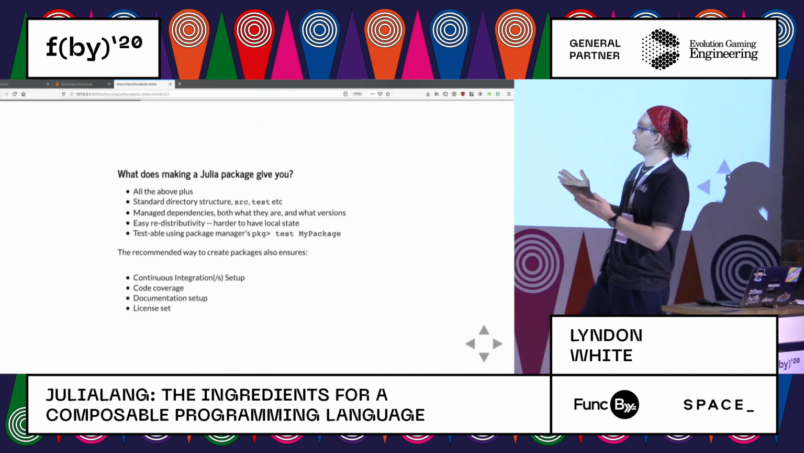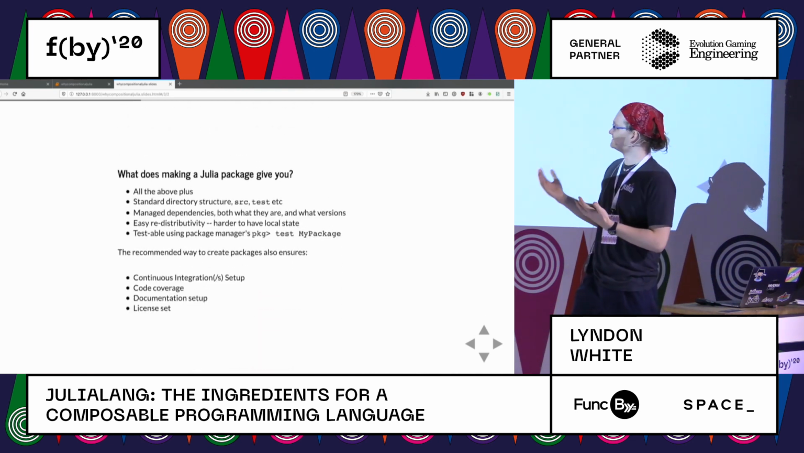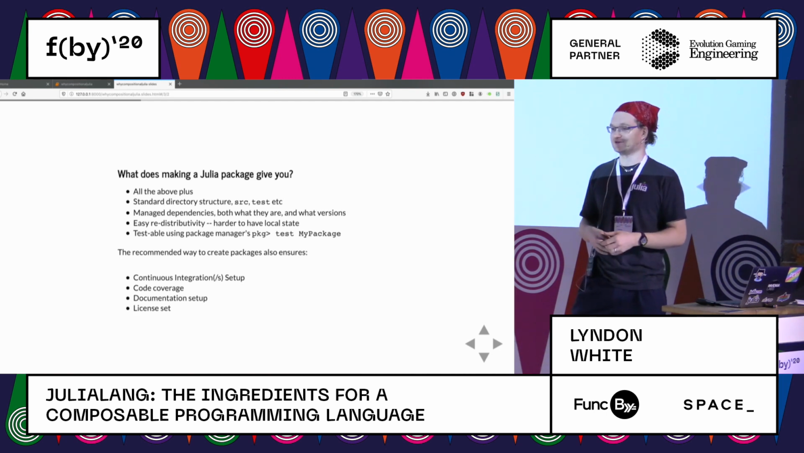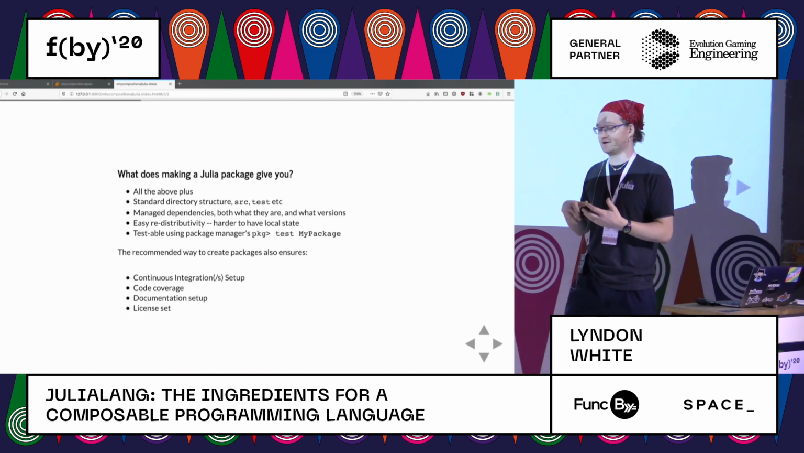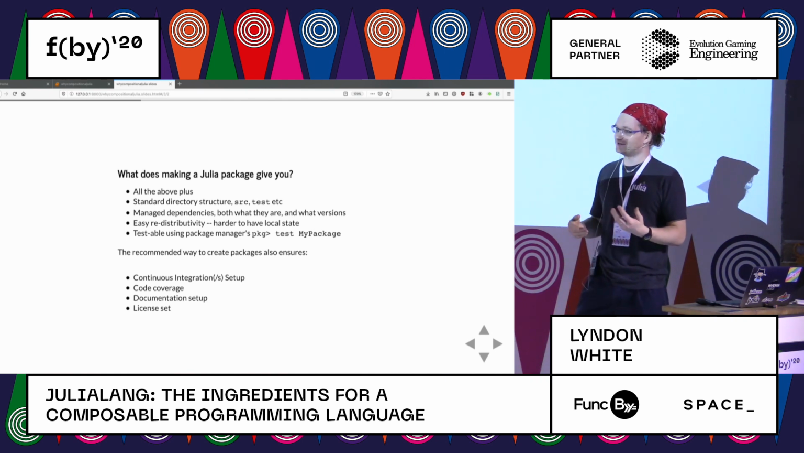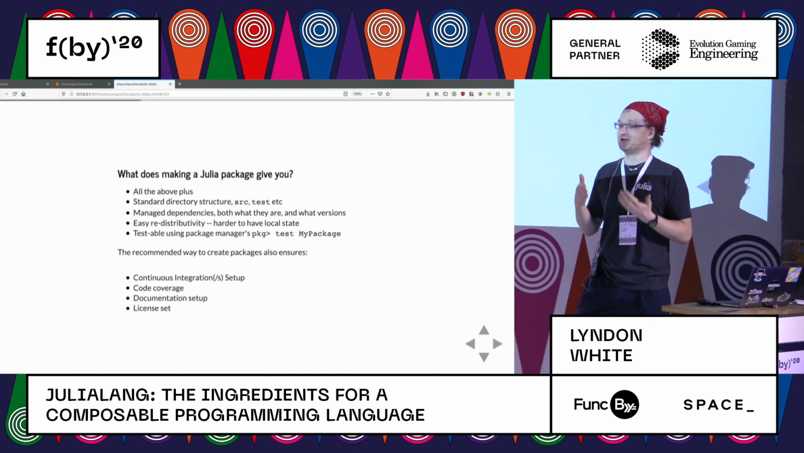But if we just went straight to a package, what do we get? We get the standard directory structure. You could have your source, you could have your tests. We've got managed dependencies, so you know what's compatible with your package. So that all works. You can redistribute it. Obviously, no one's reusing code that you never redistribute.